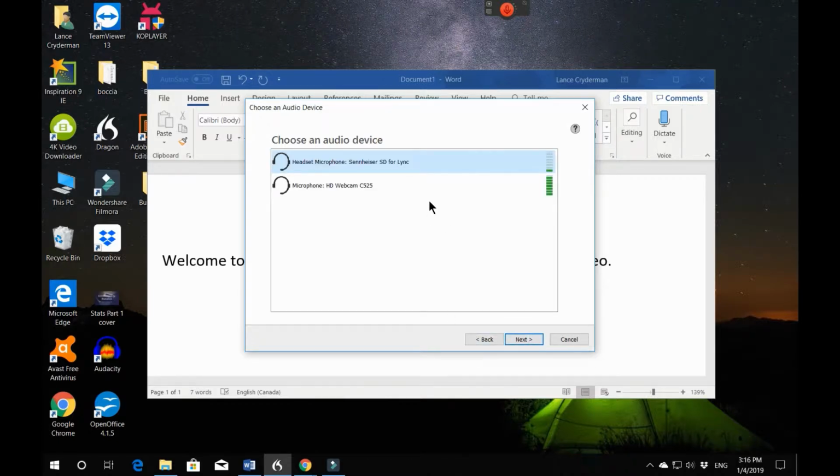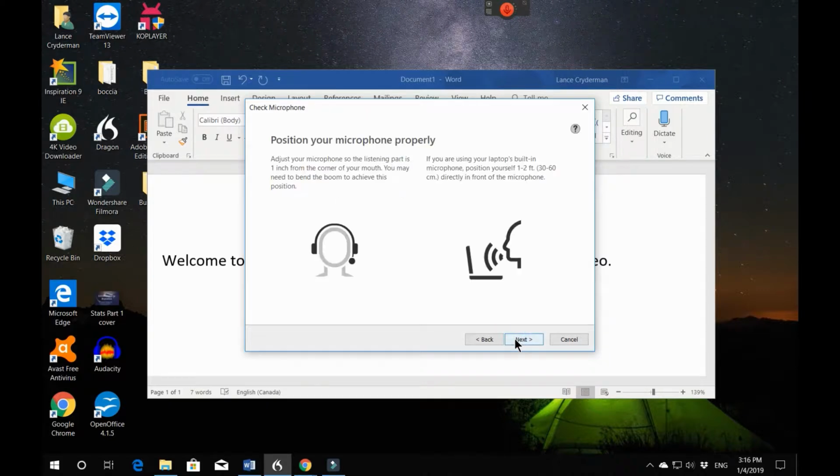Click next. Now it's asking me to select the microphone that I'll be using. You'll notice it recognizes the Sennheiser headset and also the webcam that I have connected to my computer. Could you use your webcam microphone? Probably. Would it be very effective? Probably not. So I'm going to stick with the Sennheiser headset.